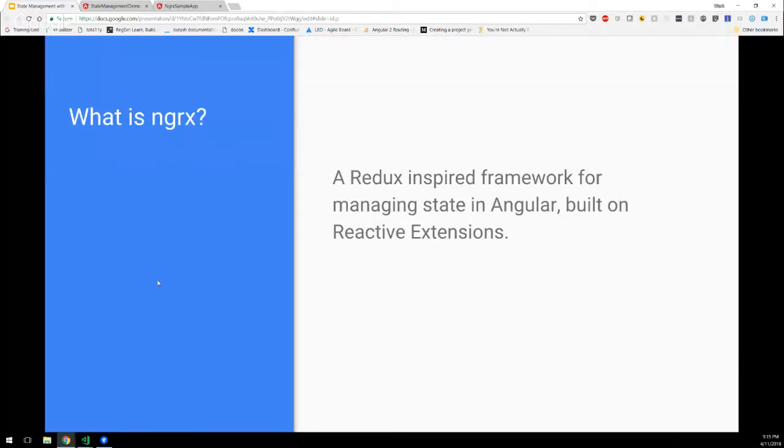So the key phrases that we're looking at, first we're going to take a look at managing state, what it means to manage state, what kind of state you have in an Angular application, and why this requires an entire library to solve this problem. We're going to look at the word framework here. I added that for a reason, and that's because ngRx is more than just a single library.